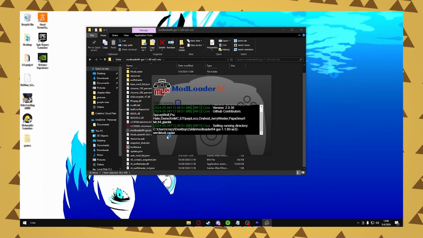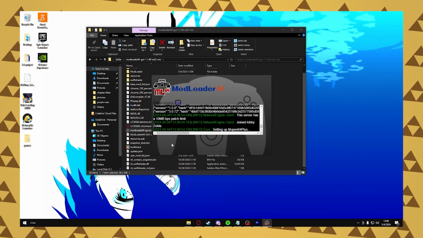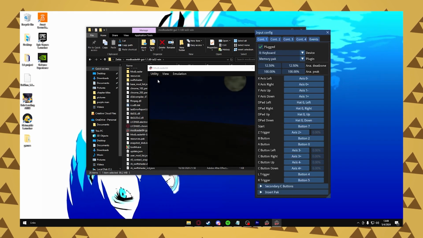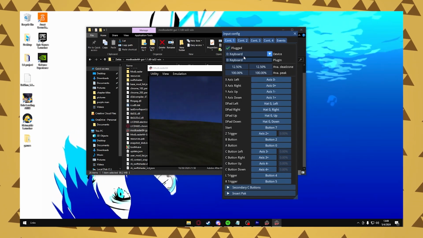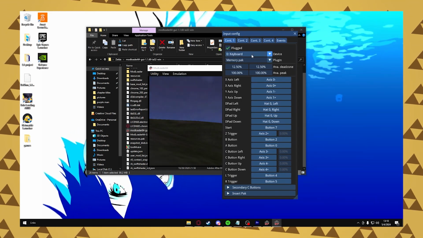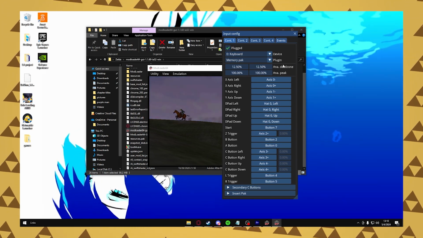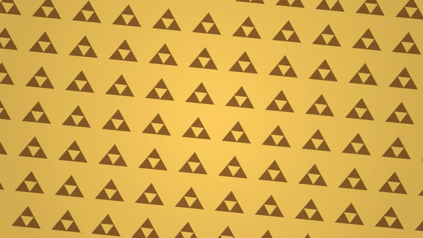Now that you have a controller, we can configure it in the emulator. Open the game back up, and in the top left, click on Utility, then Input Config. It's important to make sure that the input device is set to your controller and not your keyboard. Keep in mind that sometimes the emulator will forget what device you want to use, and you'll have to come back to that menu and fix it.